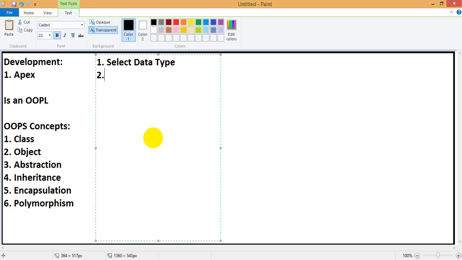Second, we have to give the name as well, right? Give the name to the field. Once you have given the name, you may give the default value as well. It's an optional default value. So first we select the data type and give the name, then the default value. The default value is not mandatory, you can give it or ignore it.